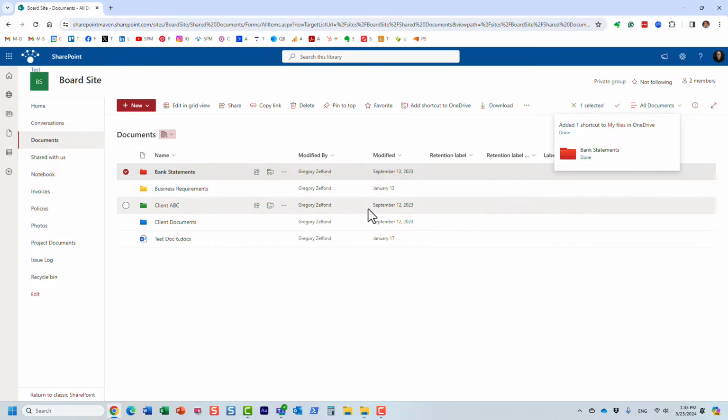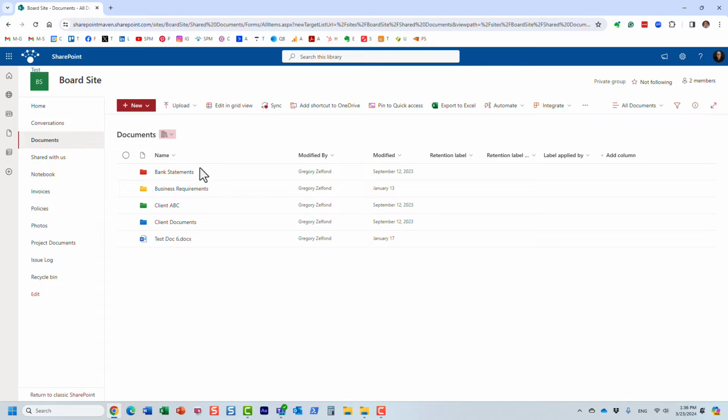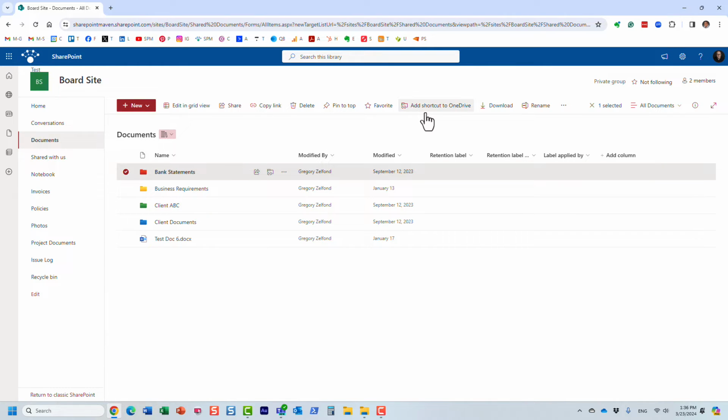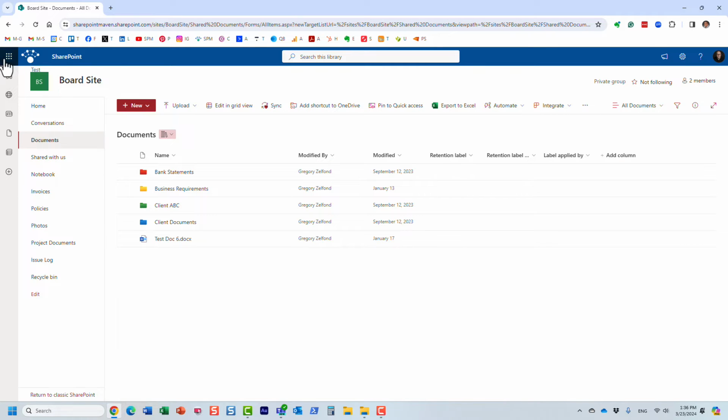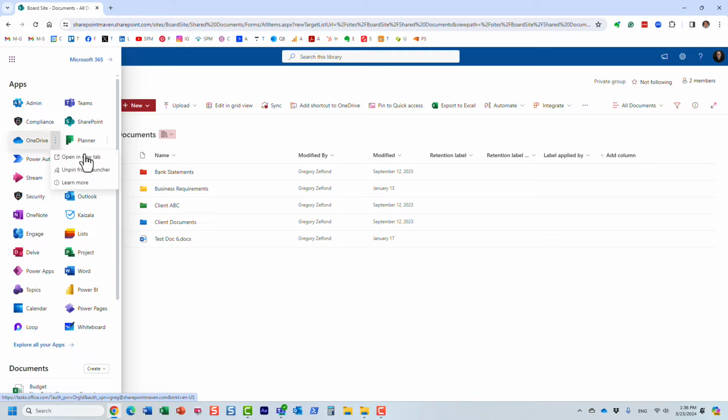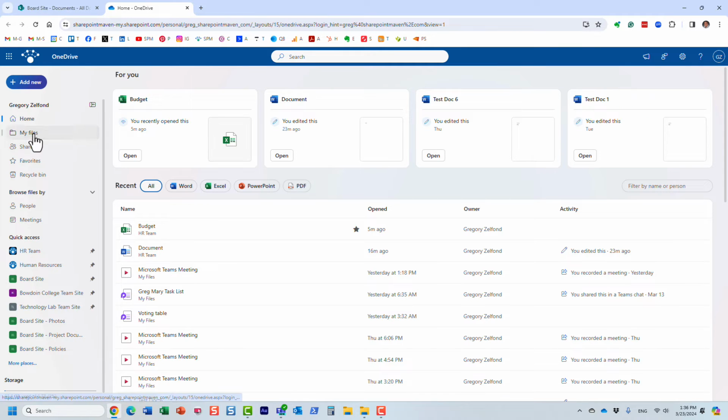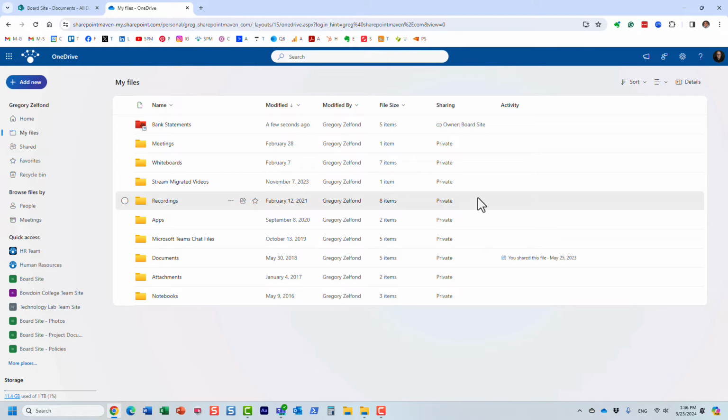Now, the big misconception here is that it actually synchronizes this folder to your computer. No, it does not. That's what the sync button is for. Let me show you what happens when you add a shortcut to OneDrive. I already have done that, so let me go to my OneDrive for Business account. This is the OneDrive for Business account that each of you have as part of your organization. So this is all my private files and folders, right?